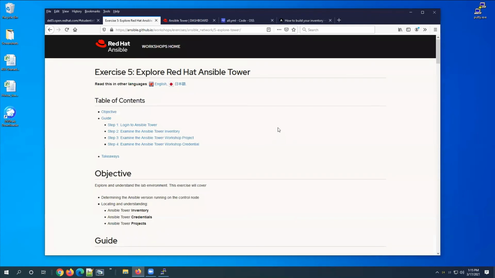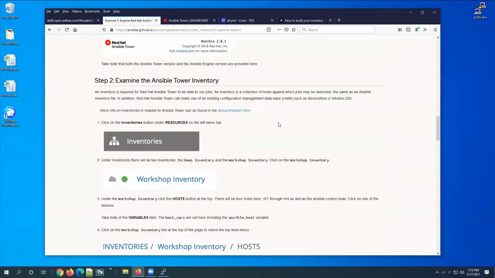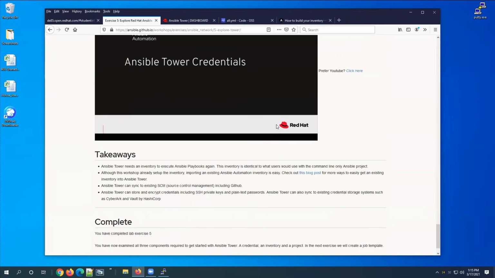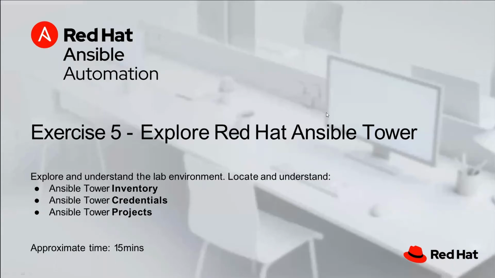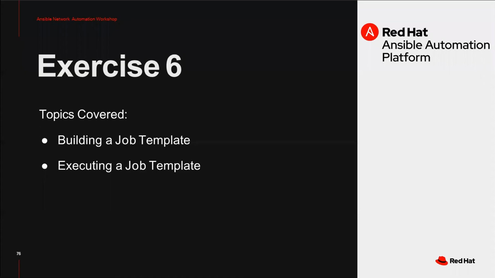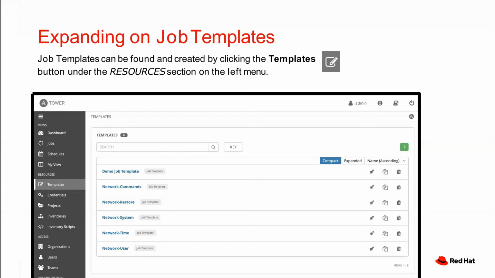And I'll go ahead and get started. So we got to the end of exercise 5, I believe that was. And so now we're going to head into exercise 6. Let me find my slides here. All right. So now we're going to talk about job templates. So just real quick, I'll just go over job templates. Like I said, these are wrappers for playbooks.